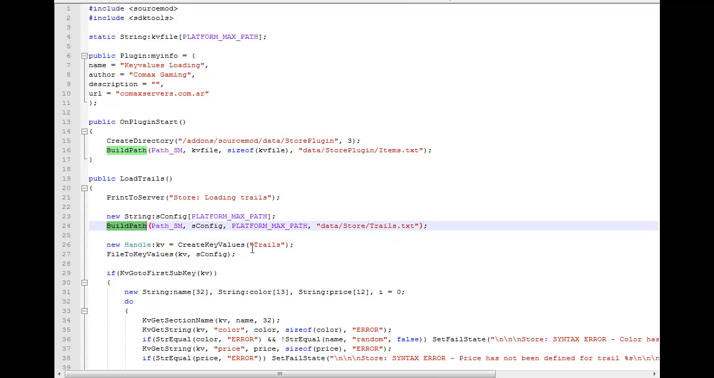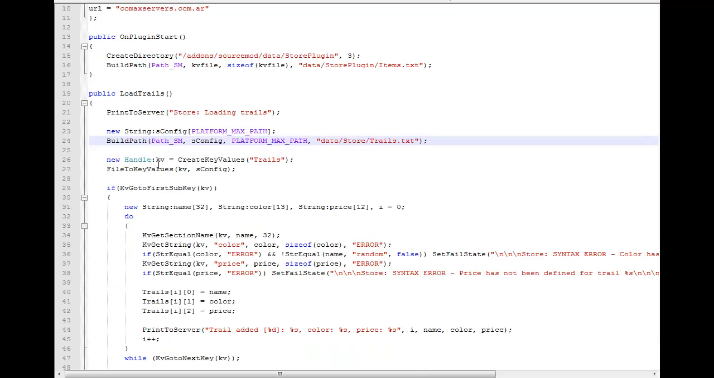So again, that's why I put it over there and not on plugin start, because we were going to have a bunch of different files. If you're going to have one file, then you can make it global. It just doesn't matter. Like I said before, we create the key values like always. Name it trails. Dump the file, which is going to contain the key values, to the key values itself we created, which is called kv trails.